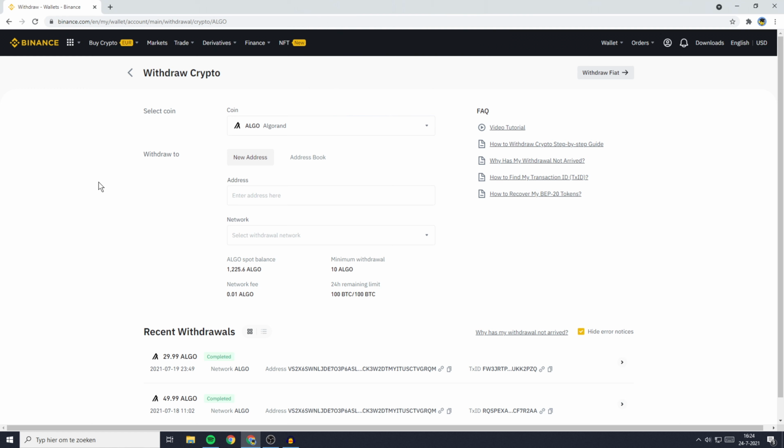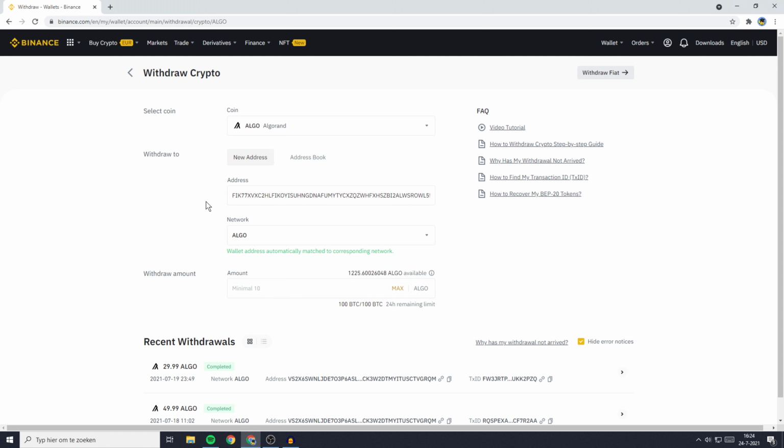So once you have copied your address, you can go back over to Binance and then simply copy and paste your address in. You will also see that my network has instantly been matched to the corresponding network, but if you're not sure which network to use, I recommend you Google something like "which network should I use to withdraw" and then the name of your cryptocurrency.